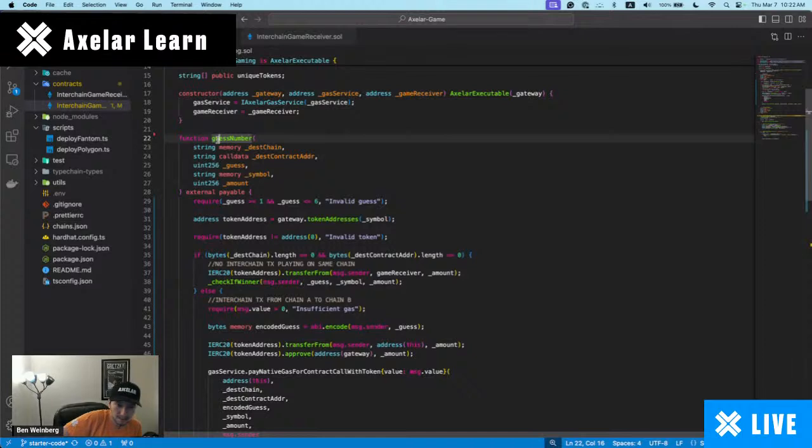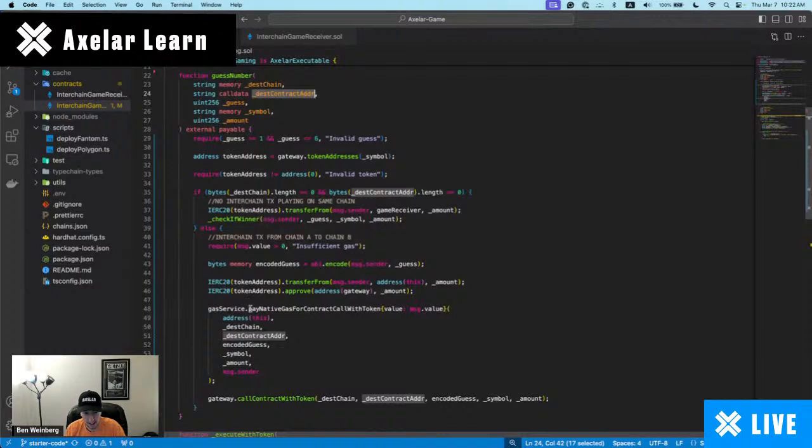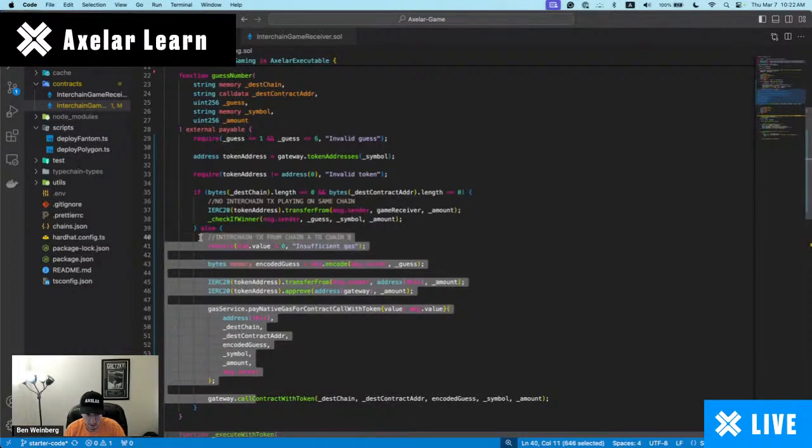So let's say I'm playing from BNB. I'm going to specify the destination chain and the destination contract address that we're going to, specifying my guess and the symbol and the amount of the token. If we do have a destination chain and destination contract address, then we can assume it's an interchain transaction. And in that case, we want to go through this whole flow of actually paying for the interchain transaction.